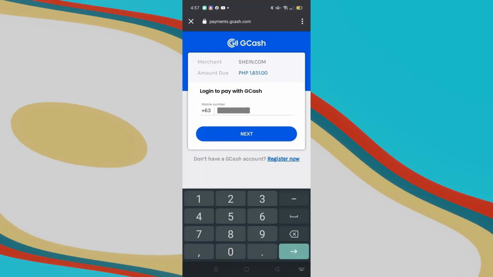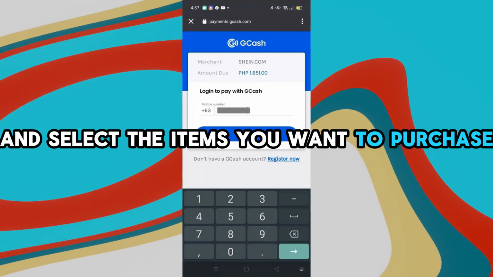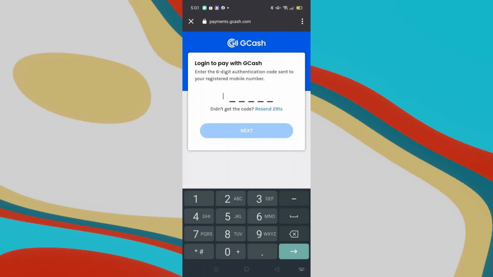Step 2. Once you have logged in, browse the website and select the items you want to purchase. Then you are ready to proceed and check out.